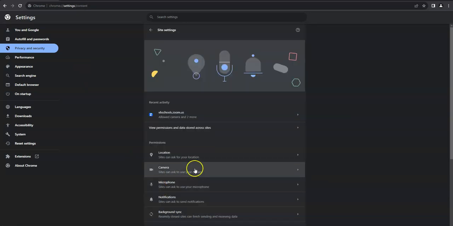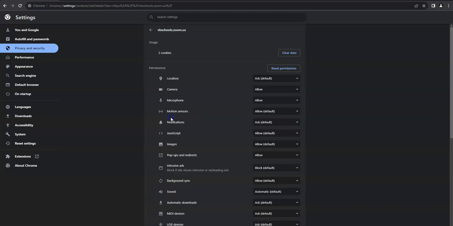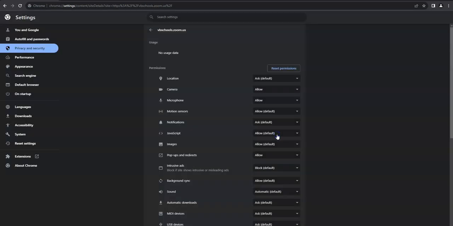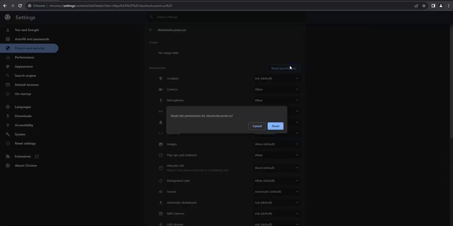Here, in Site Settings, you should see one or two options for Zoom. You may see VB School Zoom, you may see PWA Zoom, or you might see Virtual Virginia Zoom. The steps are going to be the same for each one. So, select Zoom, click Clear Data, and clear. Click Reset Permissions, and reset.